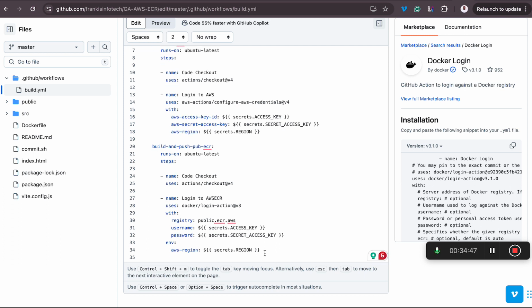Then the next step now is the actual Docker build. The next step. Now come back to the next step.